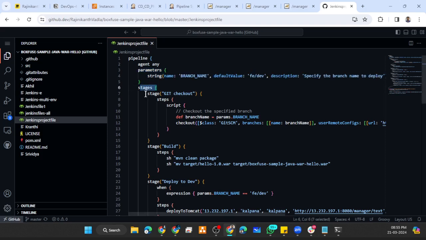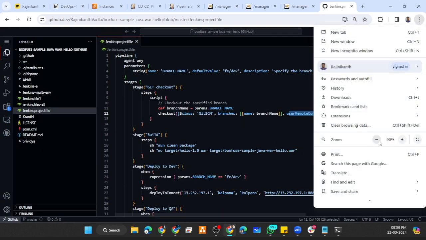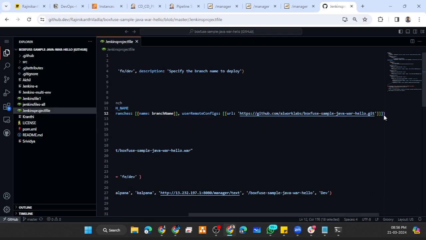And stages, inside the stage I'm giving git checkout. Steps will be the script, which is nothing but the branch name. Okay, def is nothing but the variable: def branchName is equal to params.branch name. Params means parameterized. Whatever branch name I'm going to define here, it is going to look at and download the code. Okay, here is the URL, let me decrease the font.